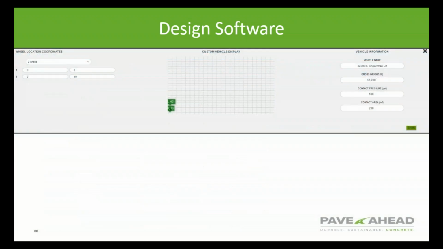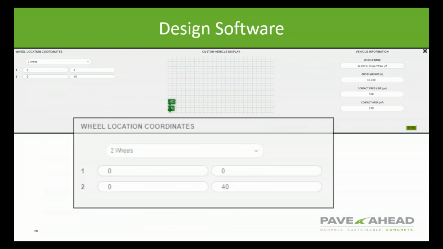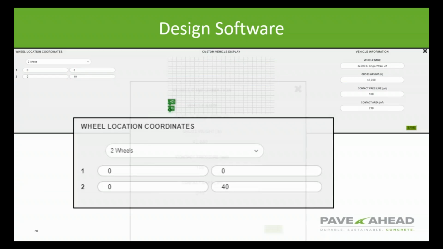And what pops up is this screen here. So the first thing you want to do is put in your wheel locations and coordinates. So on the left-hand side, you put in the number of wheels and the axle you want to analyze in the pull-down menu. I selected 2, and what you want to do is insert the center-to-center wheel spacing in inches.